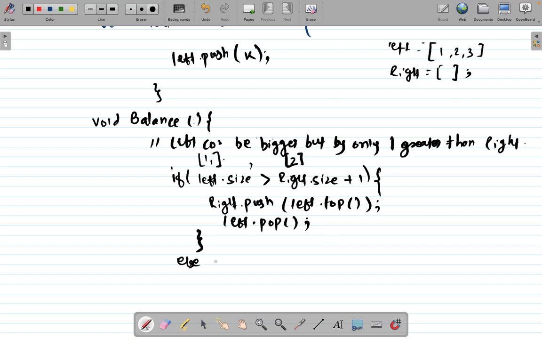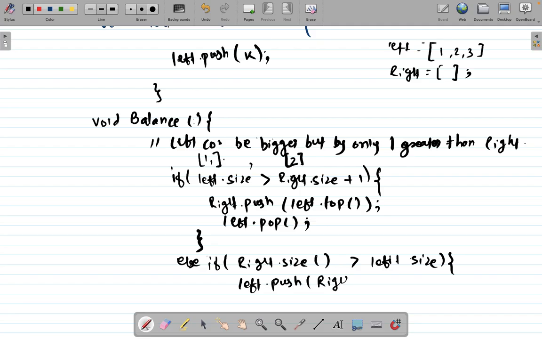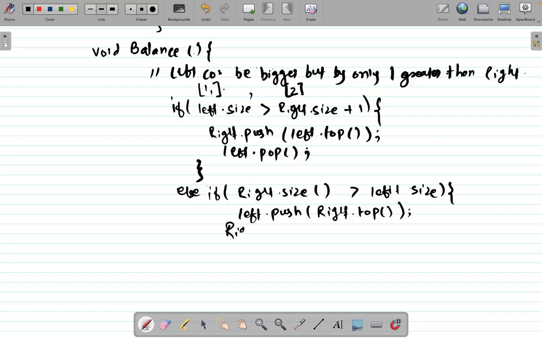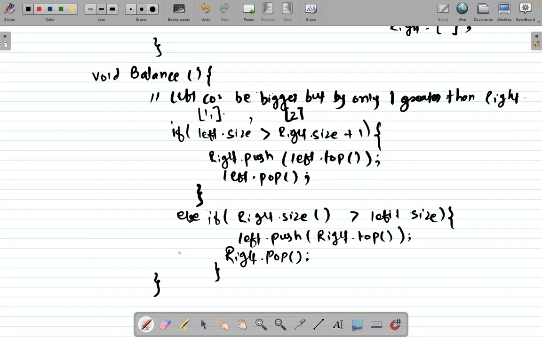Else, if right.size is greater than left.size, then we do left.push(right.top) and right.pop, because of balancing. But here also we have to do one thing.